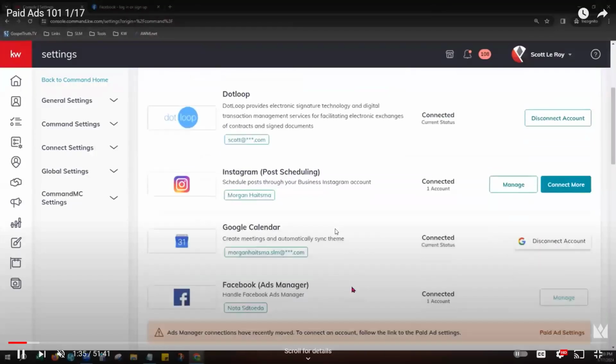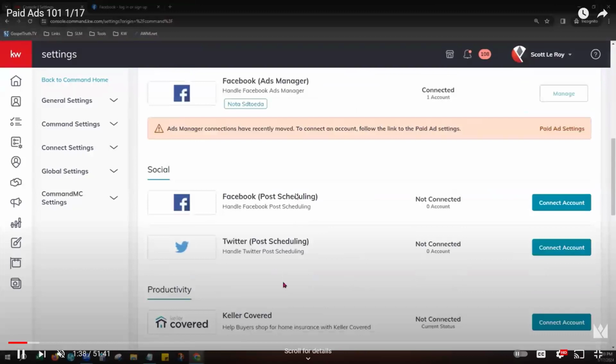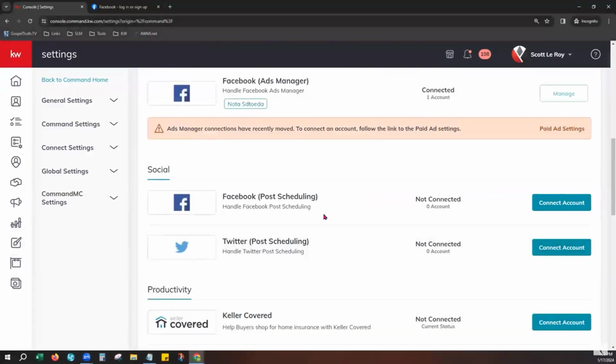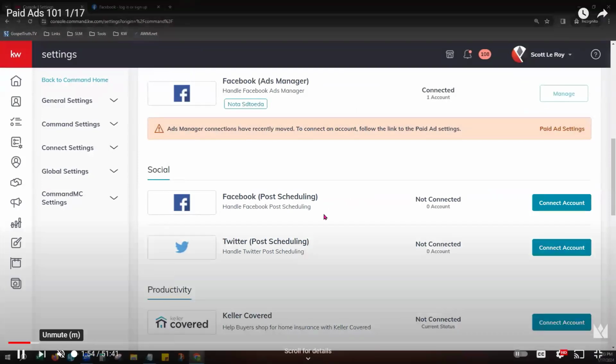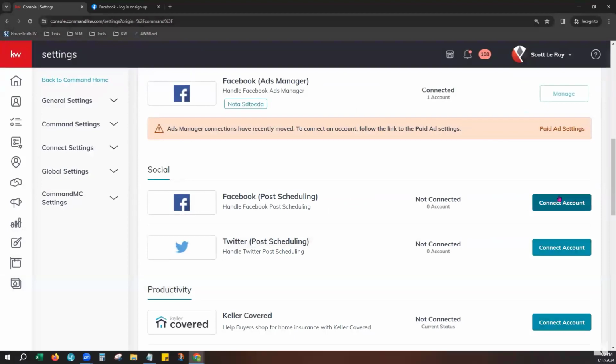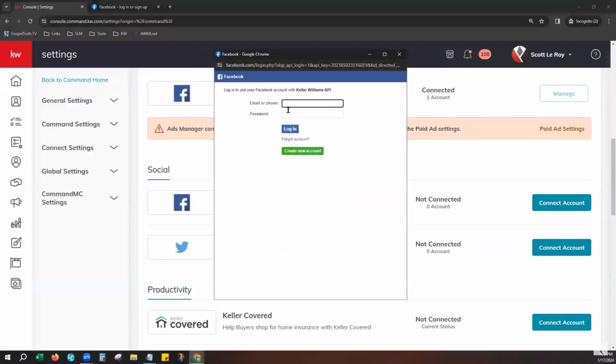Okay. So as we're scrolling down, we are going to see our Facebook Post Scheduling. Let me move my mouse over. So when we go over, you're going to see that it's going to say connect account over on the right-hand side. Now, when we go ahead and click connect account, it is going to bring up this login where you are going to be able to use your email and your password in order to put this information in. You'll go ahead and click login.